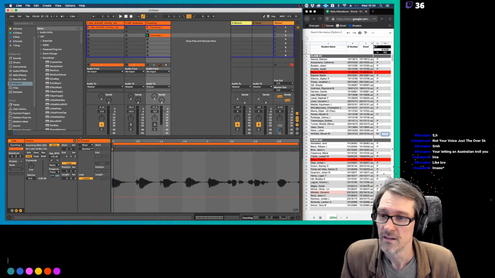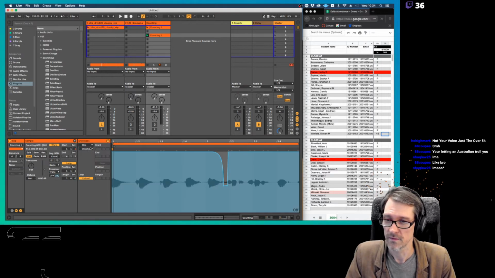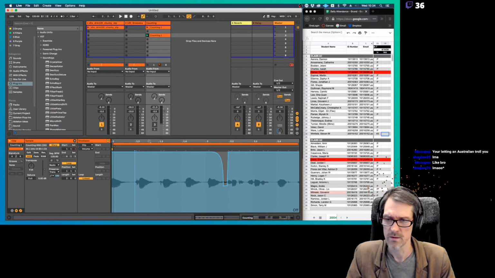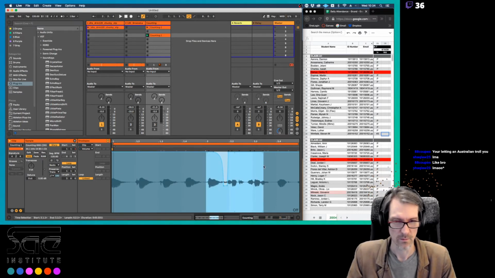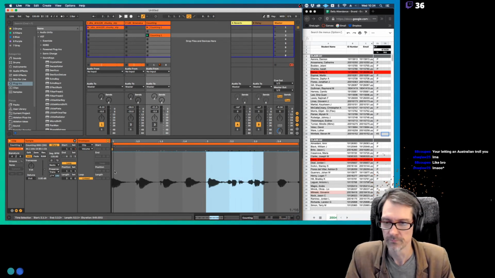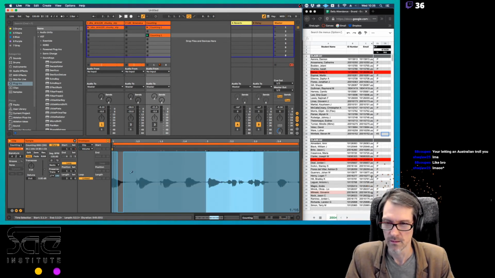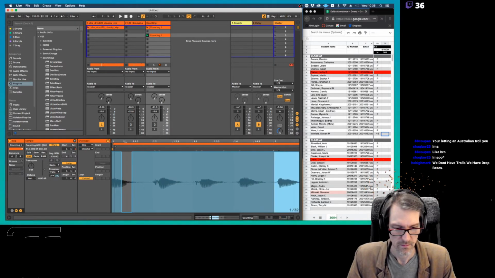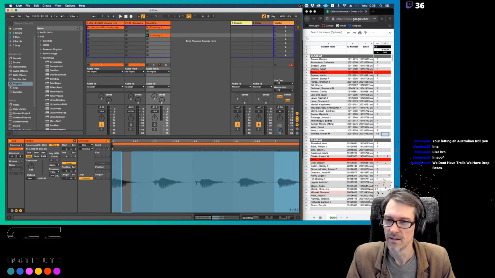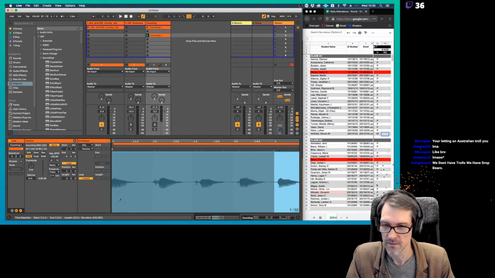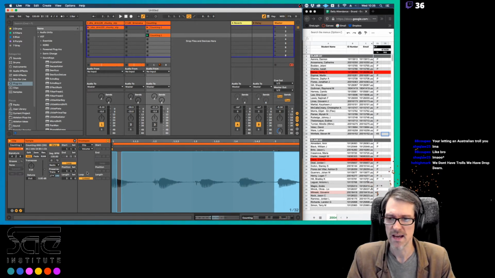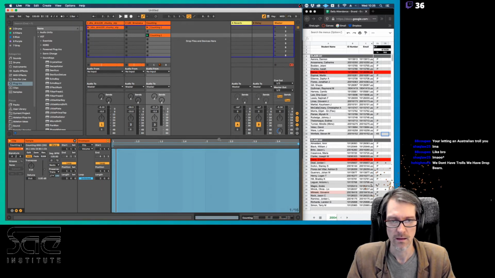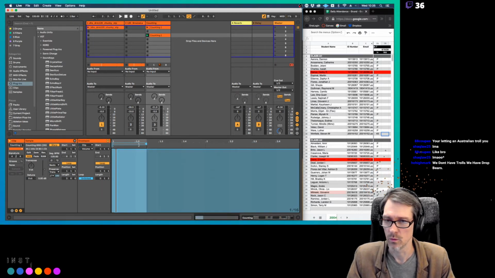Y'all are funny. So we're going to go in here and do this. Let me show you this. I'm going to put a little gate on here with the volume. We're going to put that back there. And I'm going to take this 1/16 note here. I'm going to take this one little part and loop this one little part. I hope y'all are paying attention, because this is a really cool thing.